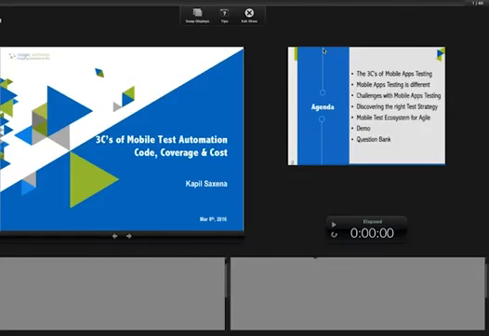The agenda of today's webinar is we're going to talk about the three C's of mobile apps testing. We're going to talk about how mobile apps testing is different from traditional testing. We're going to talk about certain challenges that come in our way as testers when we deal with mobile apps testing, and what kind of right strategy we should adopt while we do this mobile apps testing.